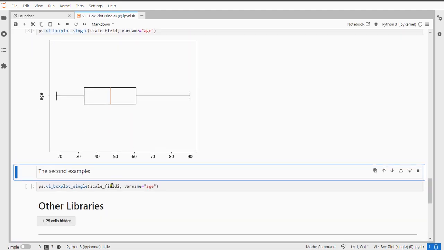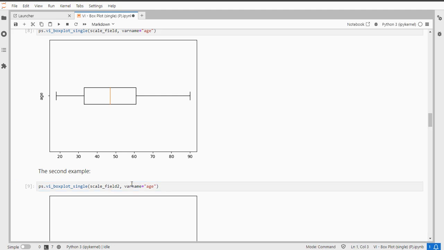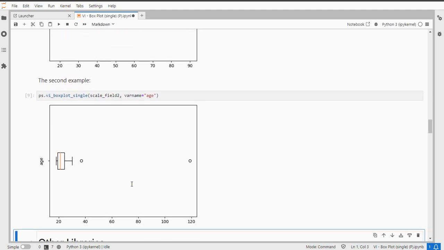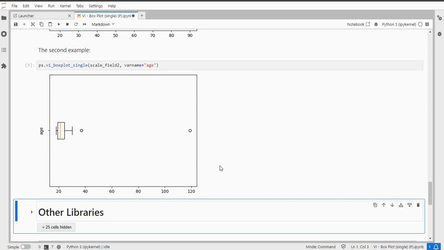The reason why I chose also to use a second example is the second one actually has some outliers. So apparently one of my students thinks he or she or whatever is 120, so I probably need to adjust that.